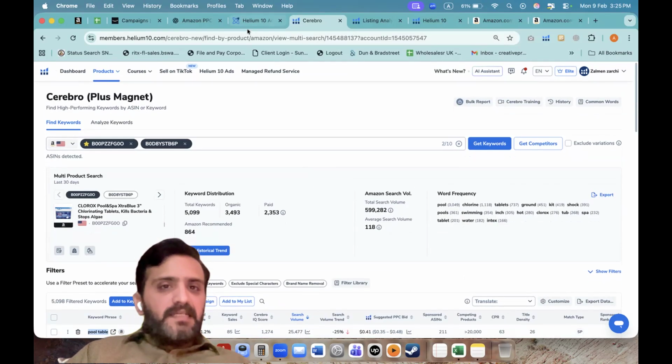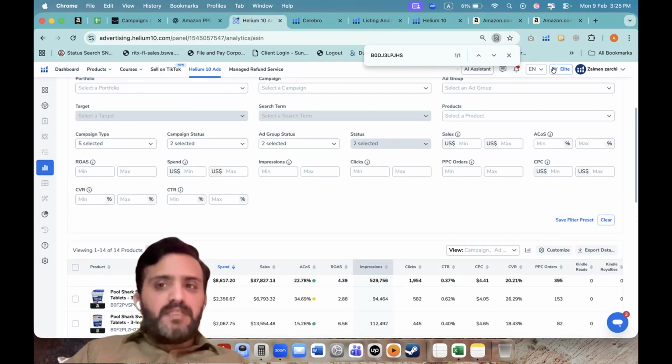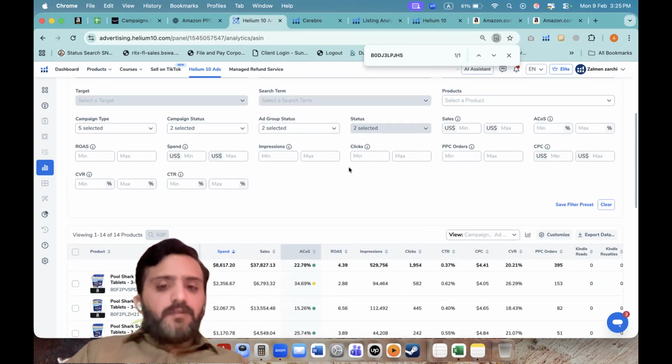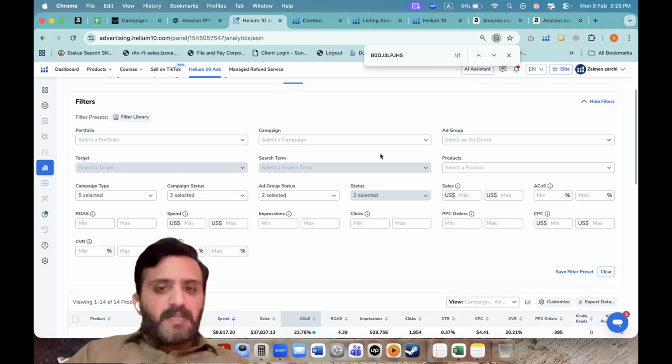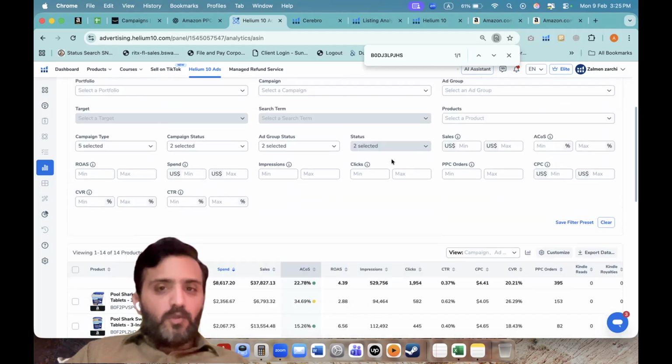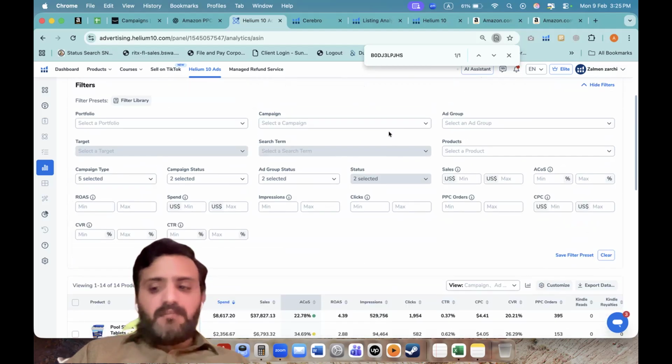Also, for this data and this Helium 10 Ads, I think you need an Elite membership of Helium 10. On a standard or free Helium 10, you will not get this data. Sellers who have expanded their business in private label and wholesale use the Elite Helium 10 membership.